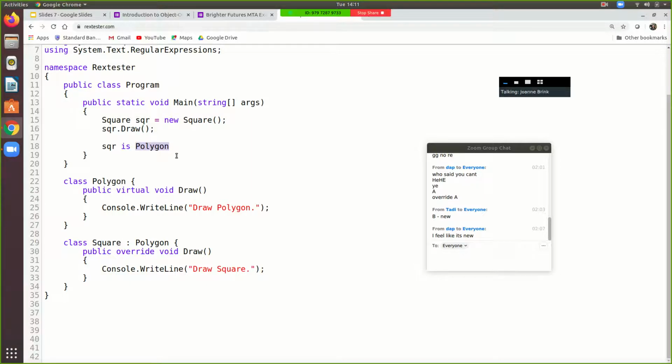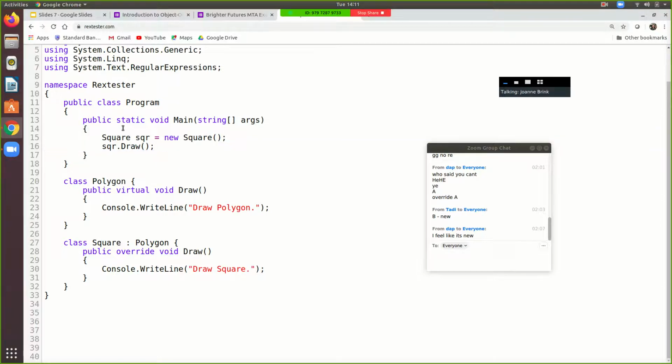Square is polygon. Okay, so that also prints out true. So I hope that this doesn't worry you, but what I'm going to say is polygon square equals new square. Hopefully it might look surprising. We have seen something like this before, but it might look surprising to some of you. But hopefully you can see that because square inherits from polygon, all squares are polygons. So saying polygon square equals new square is totally fine, because squares are polygons.